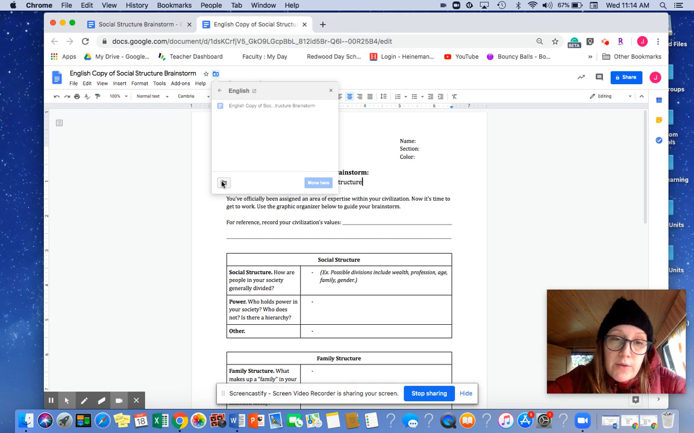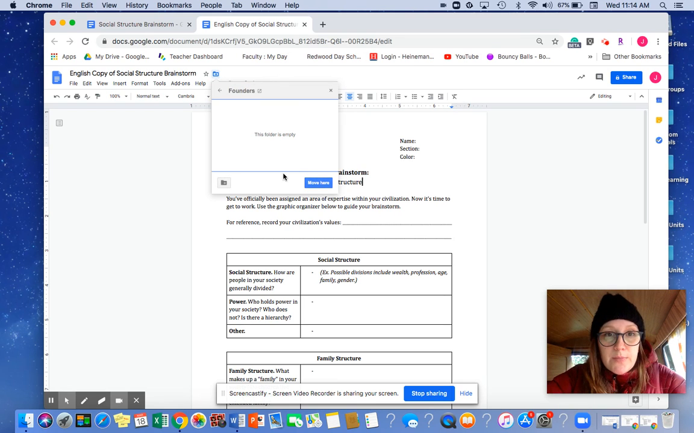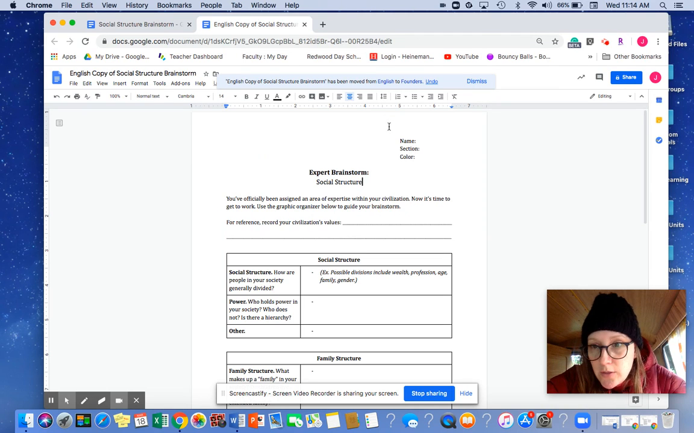This little folder down here allows you to create a new folder. So if within my English folder, I wanted to create a folder specifically for founders, I could do that. And now I can move this document into that folder. Okay, and then you'll see this little thing up top that says English copy of Social Structure Brainstorm has been moved from English to Founders within English.